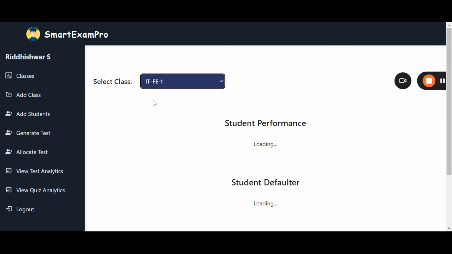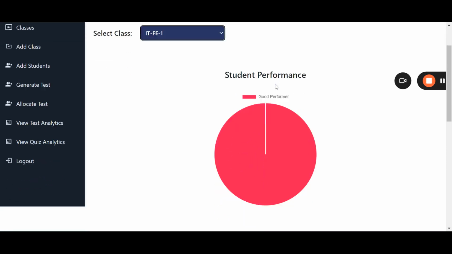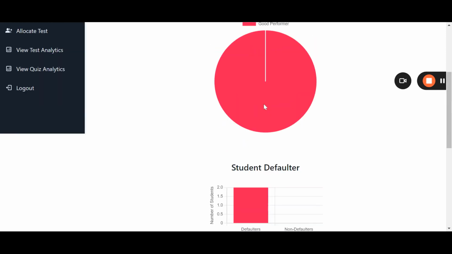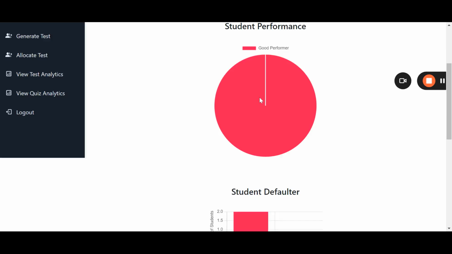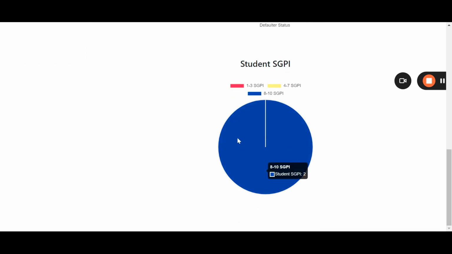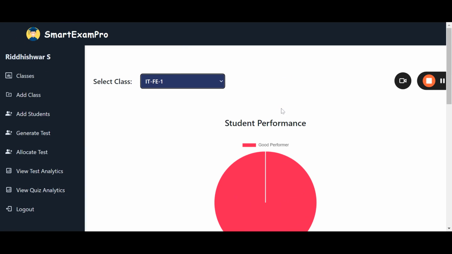Here the teacher can see the analytics of the test. So till now we have the good performers, and here the pie chart and the bar chart. You can see the number of students is 2, and they have scored around 2.0, that is the status. And this is the CGPA, around 8 to 9 CGPA they got. This is the full analytics part for that particular test of that particular semester.